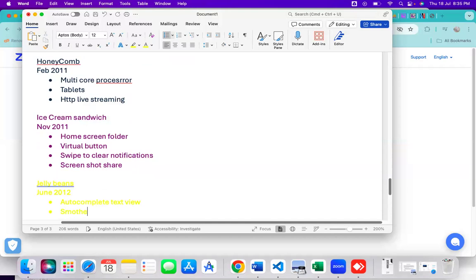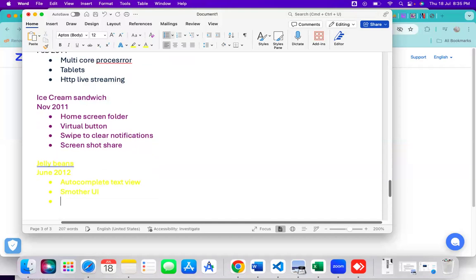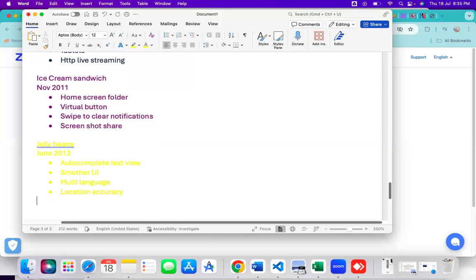Next is the smoother user interface. UI-related changes were not considered until now, so that's why this version concentrated on the UI, and on multi-language. From here, it supports multiple languages. And the location accuracy has been updated. So this is Jelly Bean, right?